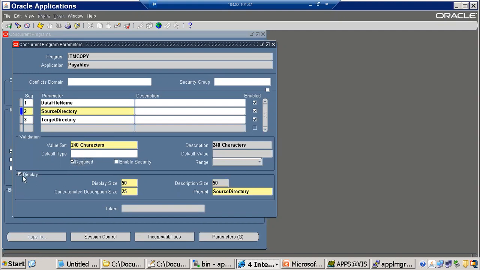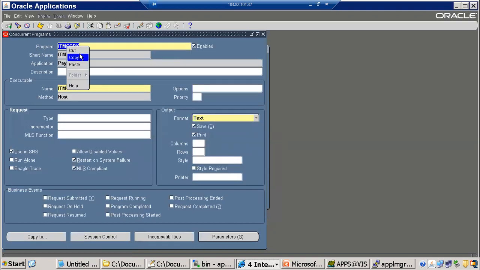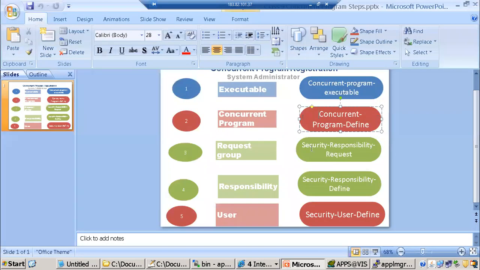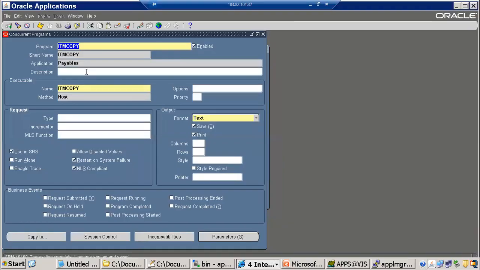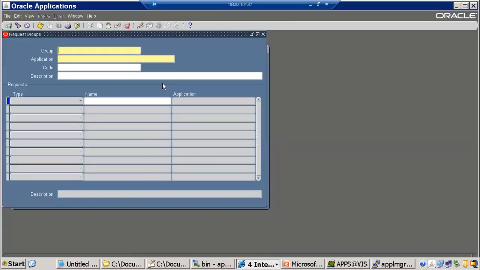If you want to hide parameters of the SRS window, you can use this display. If you uncheck it, then the user will not be able to see that. I'm unchecking right now, and you'll see how it will be hidden. Again, I have to come back here. Okay. Take this program. Next step here is attach it to your request group.